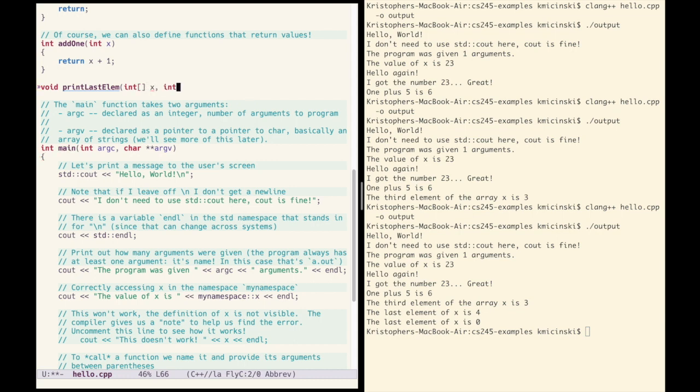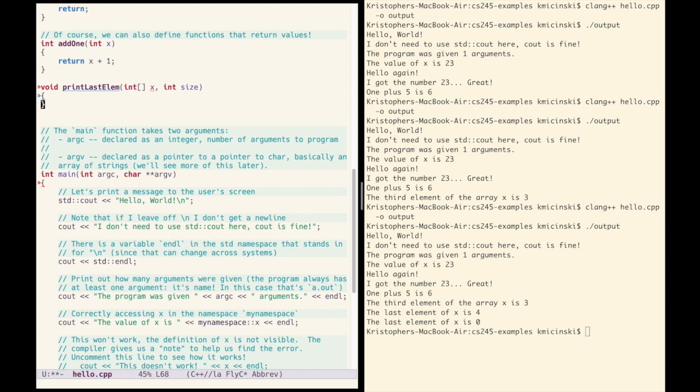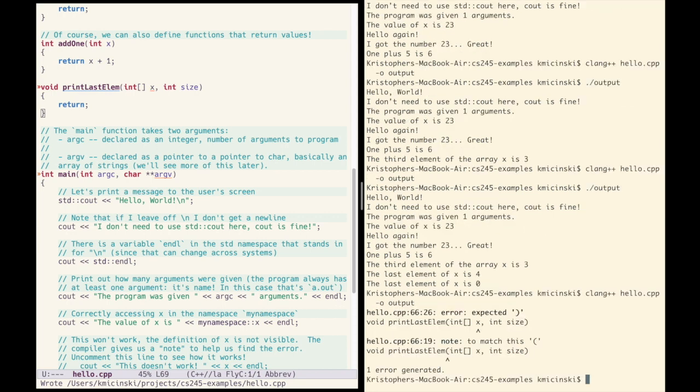Now, when I declare arrays as arguments to functions, I'm going to use this syntax here. So this might be what you think it is. It turns out that this is actually not the right syntax. Let's see what happens when I compile this. So the C++ compiler is going to complain.